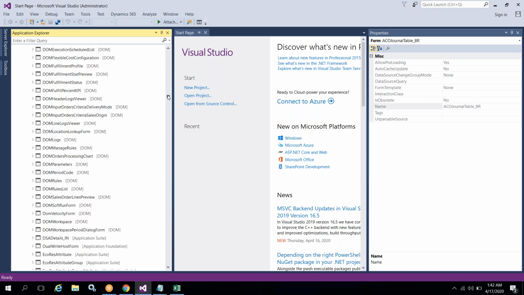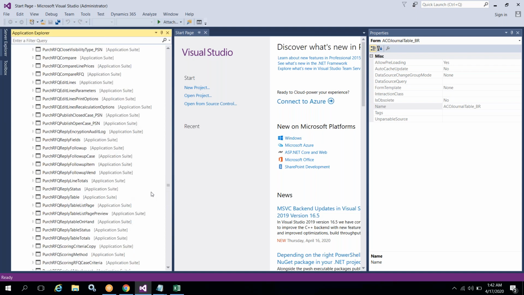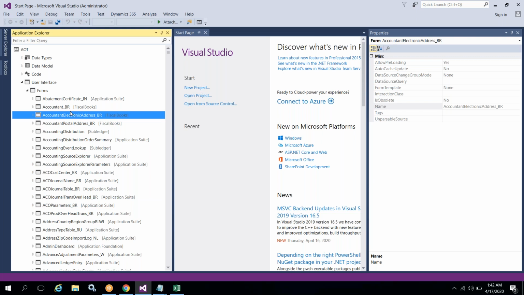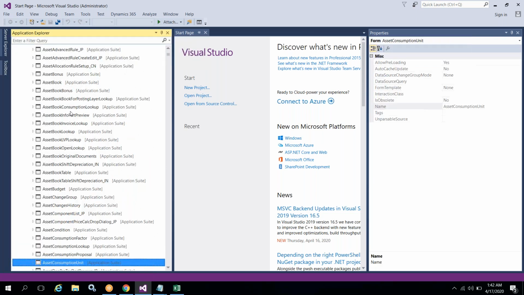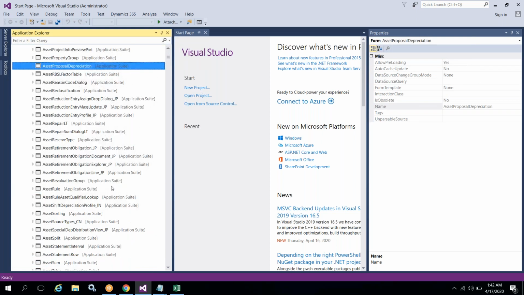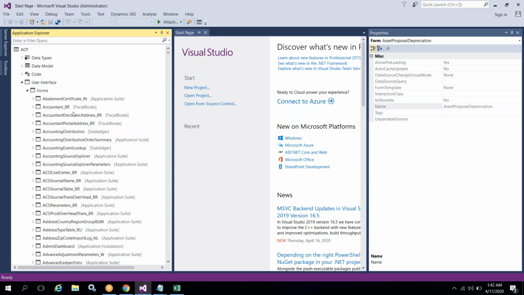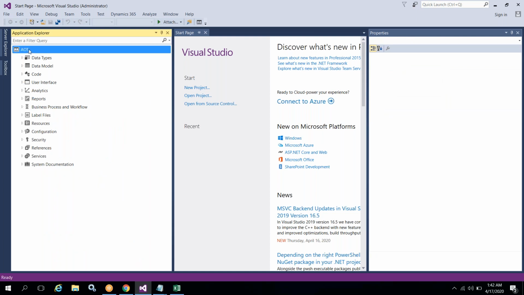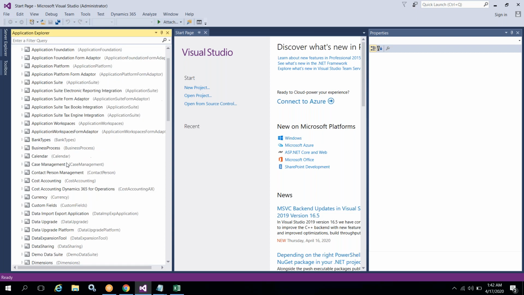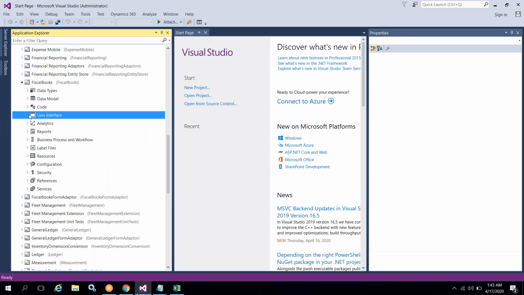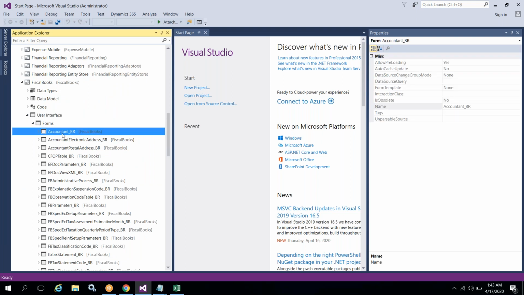For example, these are all application suite models. This account and underscore BR, right? Account and underscore BR is a table, sorry, a form, belonging to the physical books model. Now I will change this to model view. Go to the physical books model. If you expand this user interface, forms, see here, account and underscore BR.